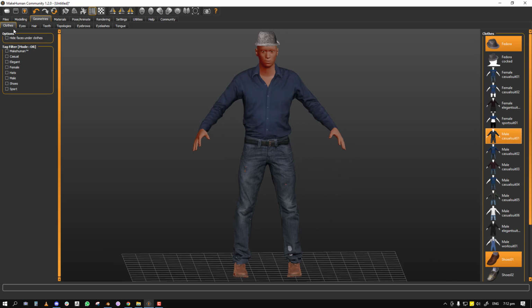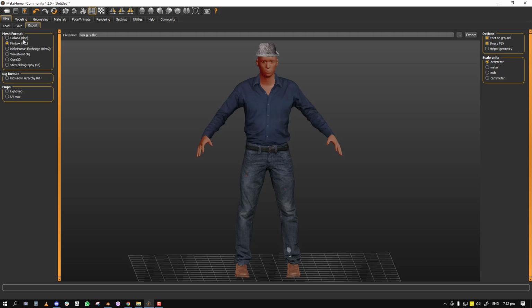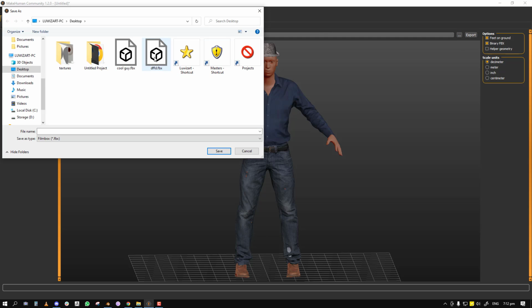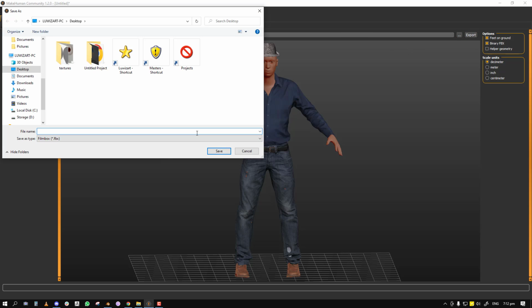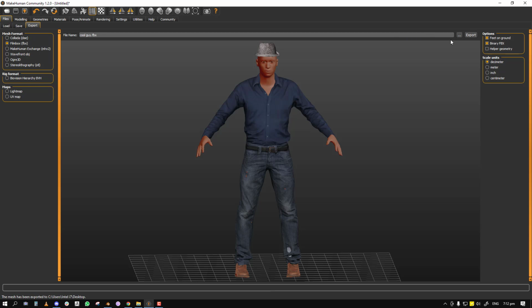Okay, so once we're happy with this, we can go ahead and export this guy as an FBX. So he's going to be called Cool Guy. I mean, we had the previous Cool Guy, but he didn't make it for this tutorial, so we have to export another Cool Guy. Okay, so we'll just hit the export button and come right into Blender.